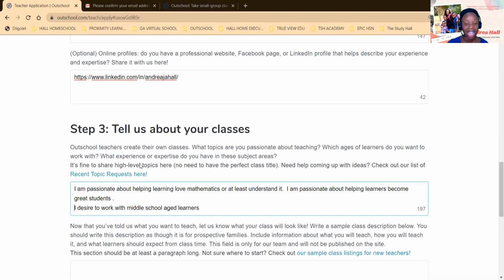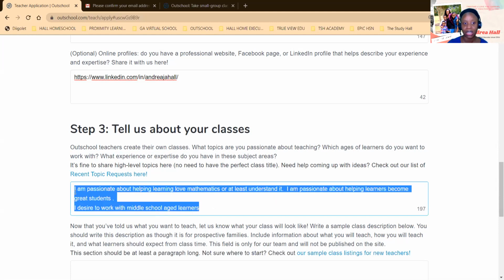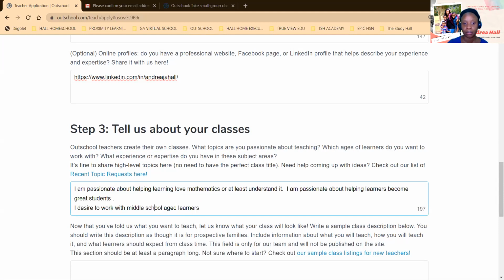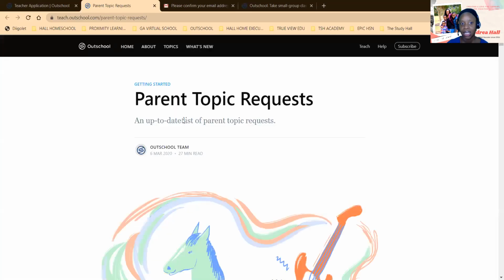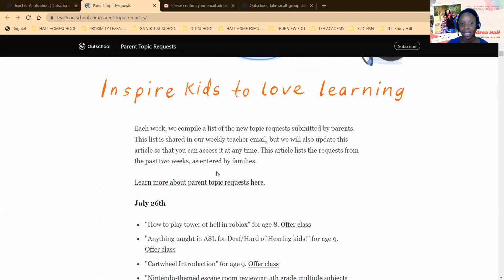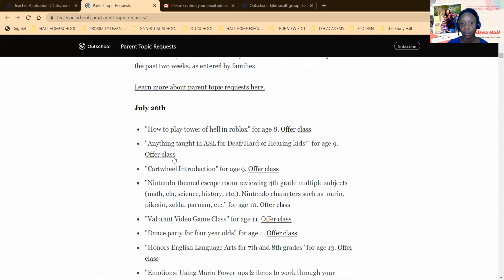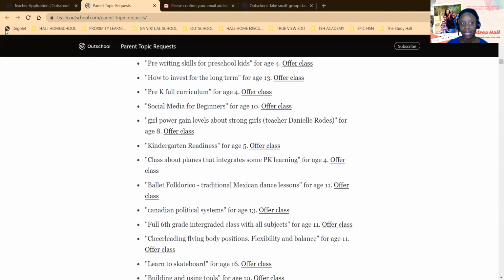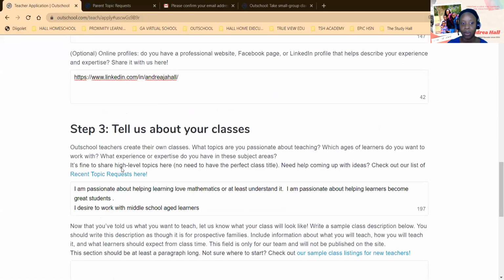And I would also suggest maybe copying and pasting your response. Do your application on a different sheet, like on a Word document, and then copy and paste your answers here in case you're scared of losing it. You can also research the recent topic requests to see what parents are asking for. Okay, so you can go in here and see what parents are asking for, so it will help you figure out what you are passionate about, what you would like to teach.